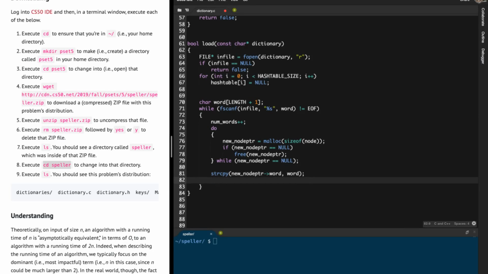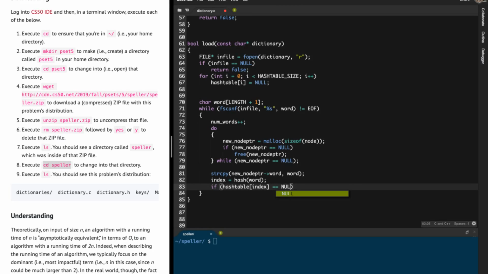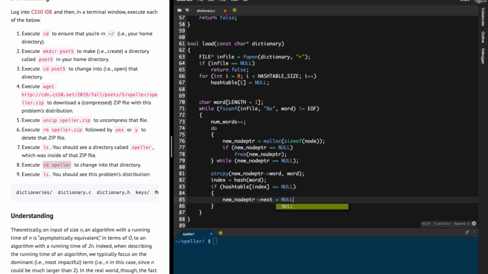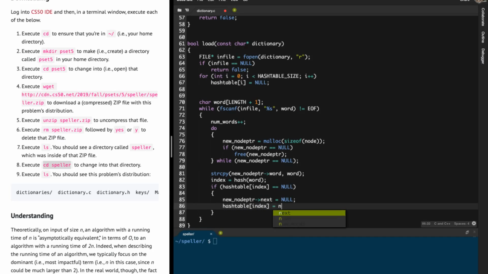Having done that, I'm going to look at the index from the hash table. I'm going to get the index from the hash function. I'm going to say if hash table's index is equal to null, then I need to create a new node, so to speak. I'm going to say new node pointer's next equals null, and hash table index equals new node pointer. Okay.